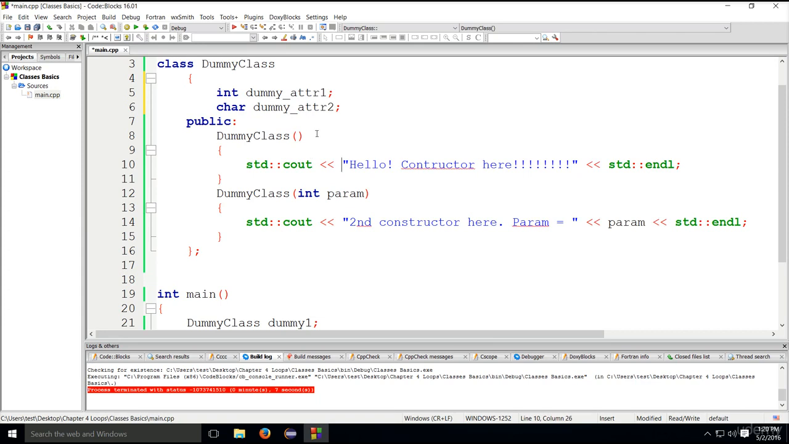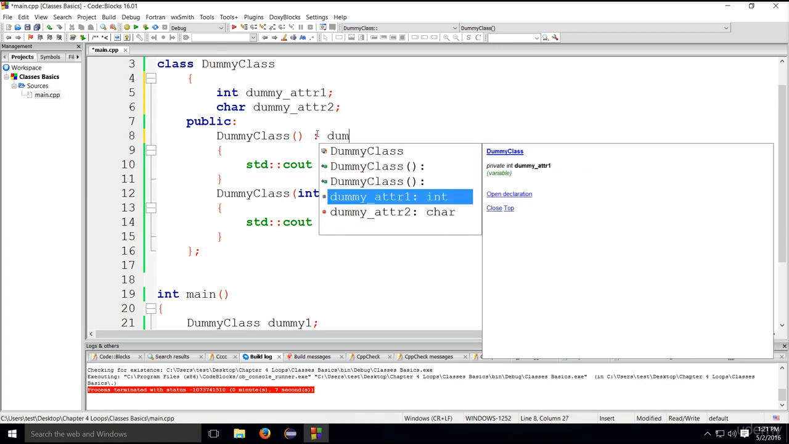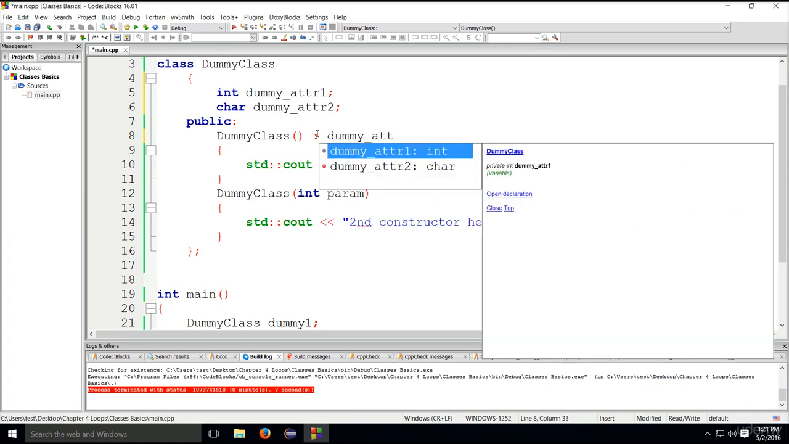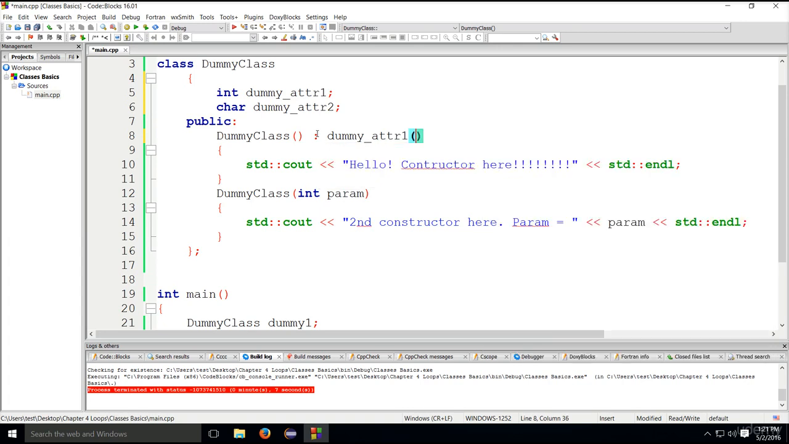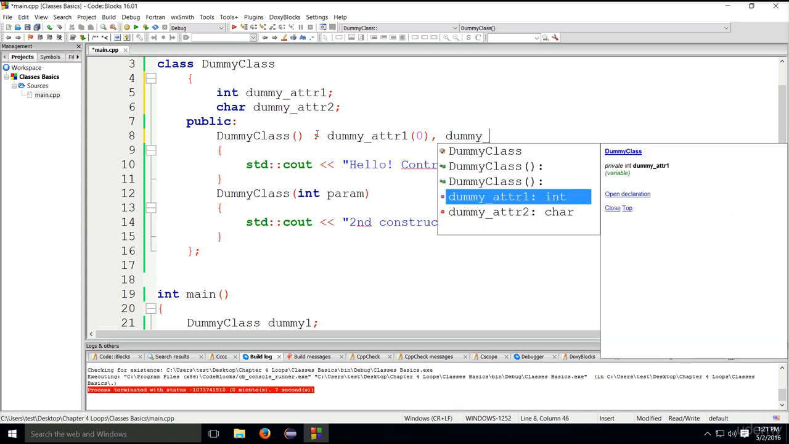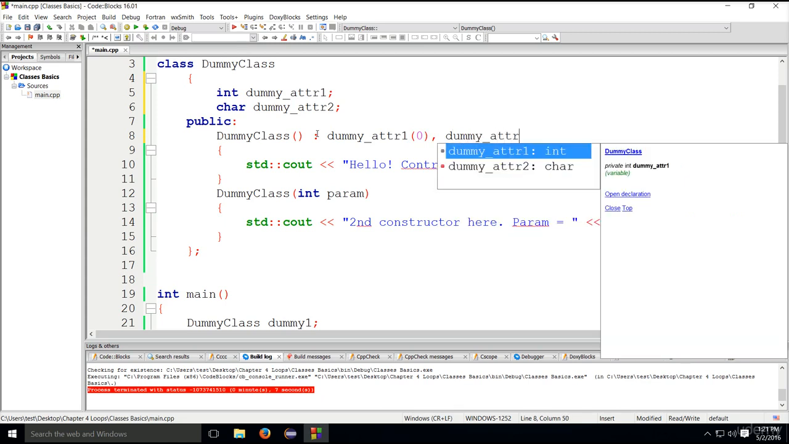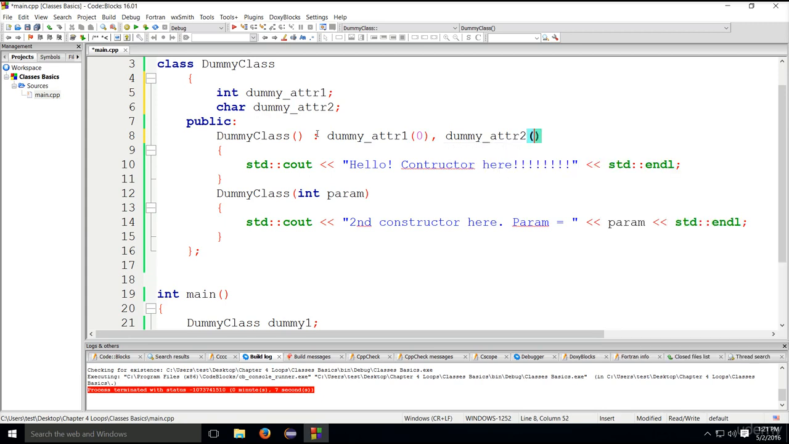We're going to go ahead and enter here, space colon, space dummy attr1. We're going to set this to be 0, and dummy attr2, we're going to set this to be, I don't know, e. So let's leave it to be e. So we have this constructor now also initializing these two attributes to 0 and e.